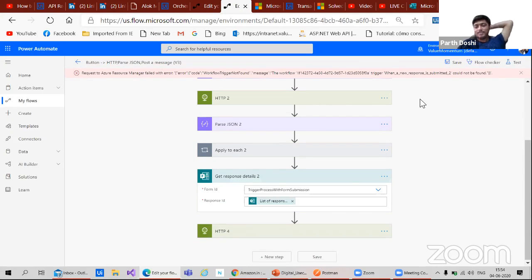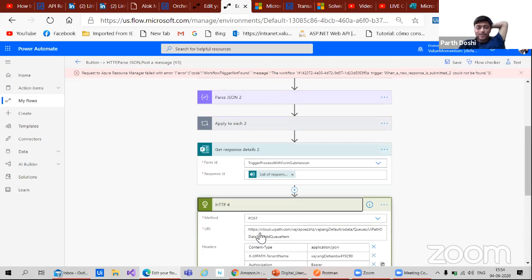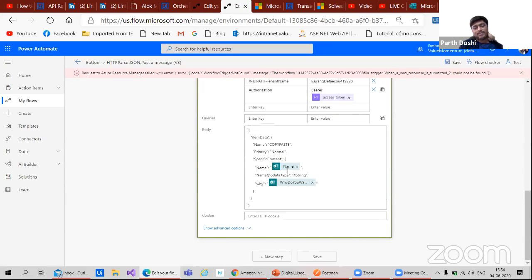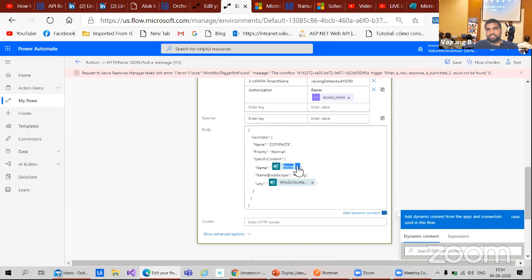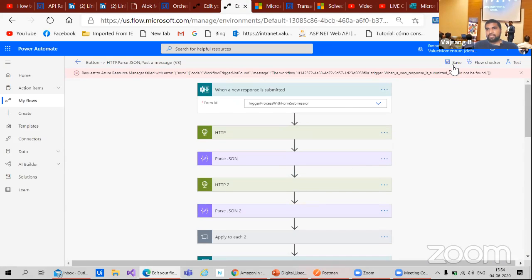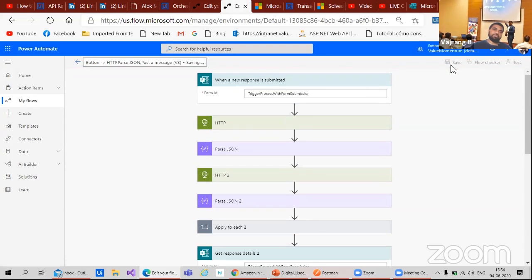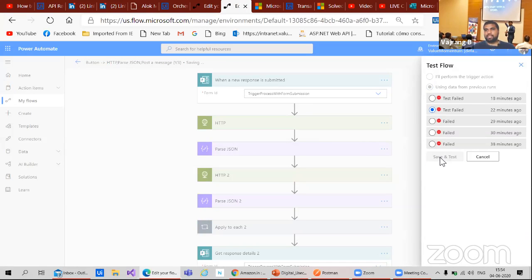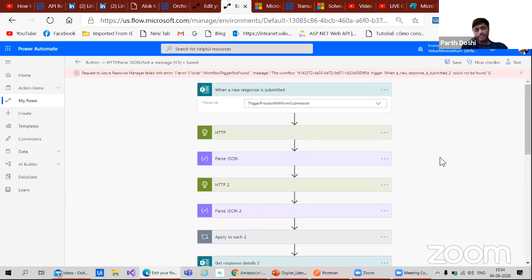Now, this is something very unexpected. If we want to create new flows or anything new, I think this is the problem. Let's delete this. Let's also delete this. Maybe this is where we did not change, because we are getting the value from the previous response. Okay, let's try this also. Now, error: workflow trigger not found. The workflow trigger when a new form response is submitted is not found.